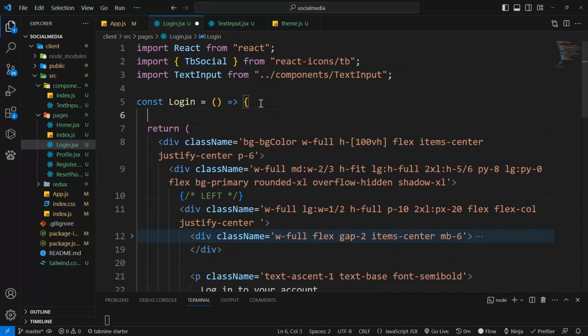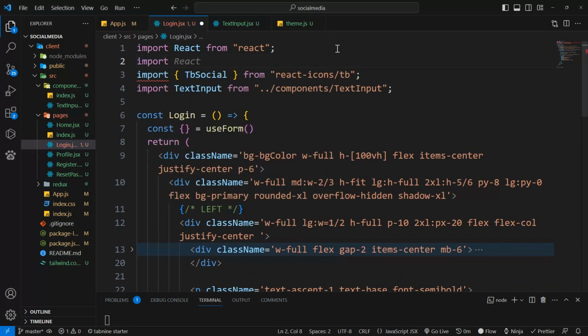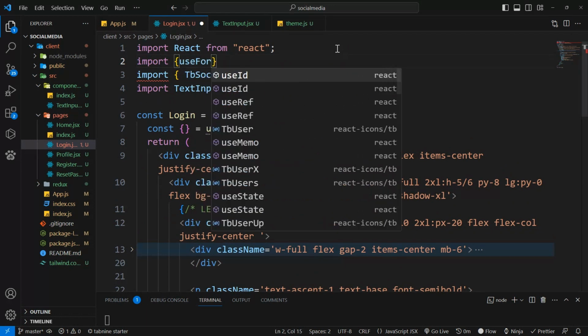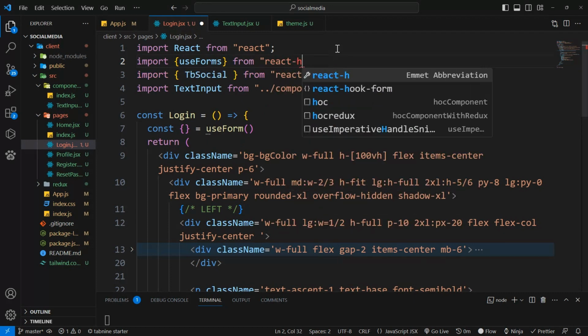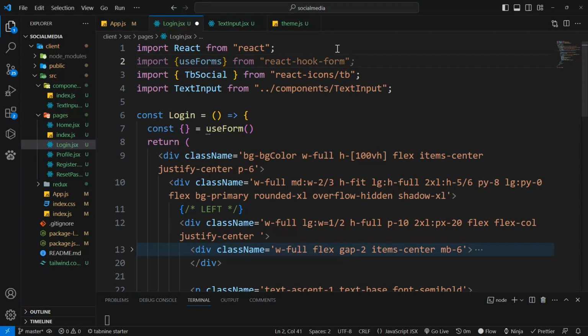Okay, let's import it. So we import register from React hook form. Okay, so it will be coming from use form, and the use form is also from React hook form. Okay, it's not imported yet. Let's import it. So import use form from React hook form. There should be form, not forms.